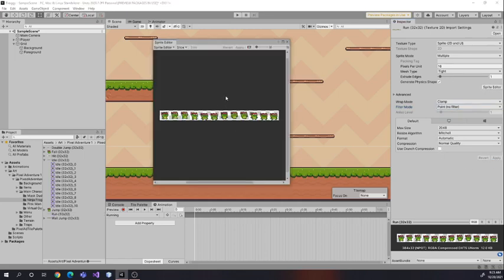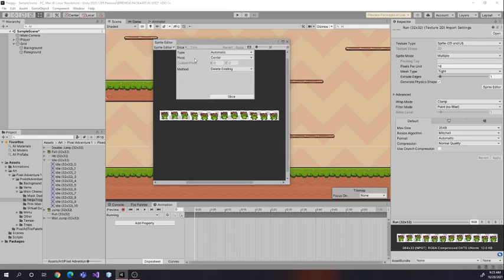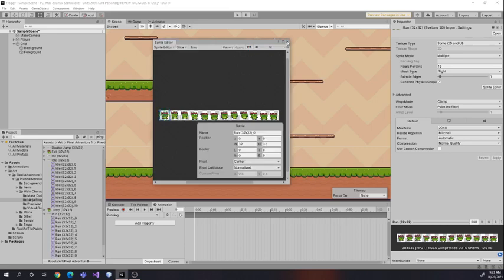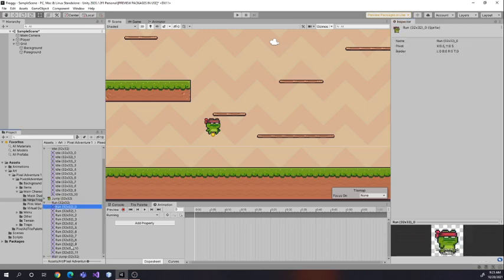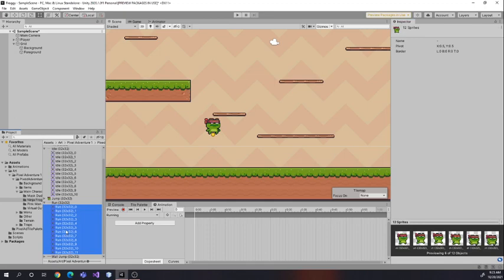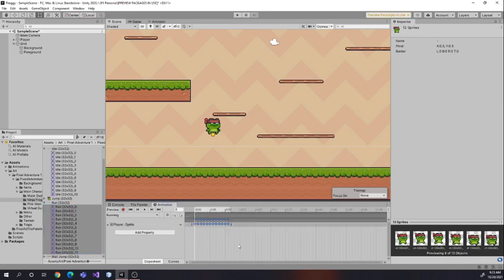Then click on the sprite editor. And in here, we want to slice these. And again, we know that these are 32 by 32. So we're going to make these 32 by 32 and slice them. And each image now is its individual object. So apply that. And now we have all of these run objects created. So again, select all of them, drag them over into here, into your animation.